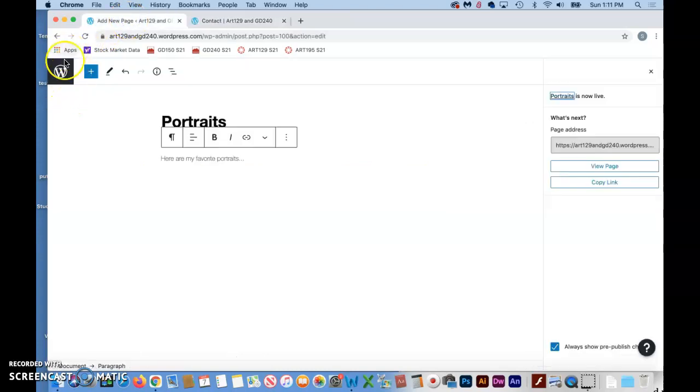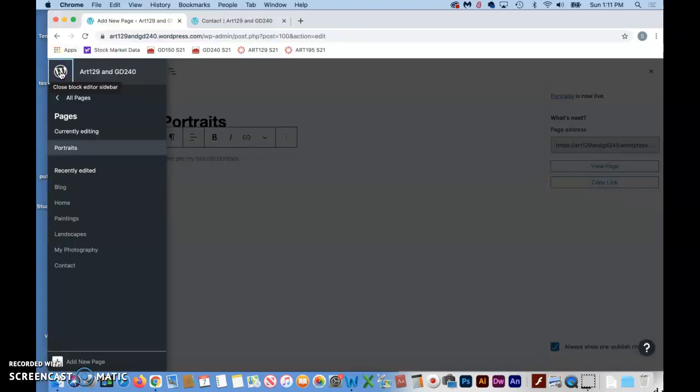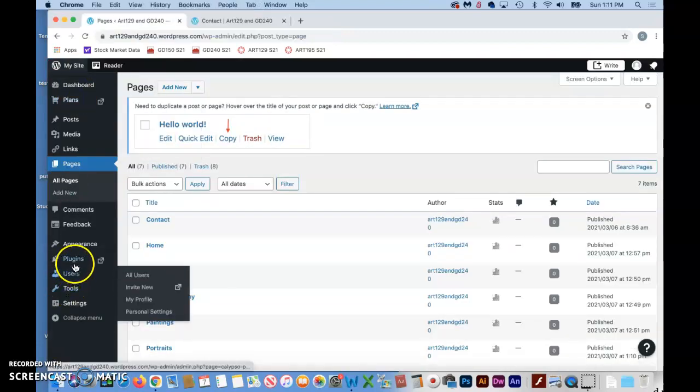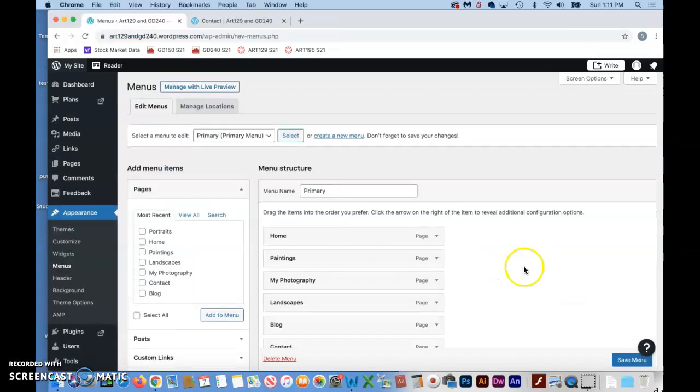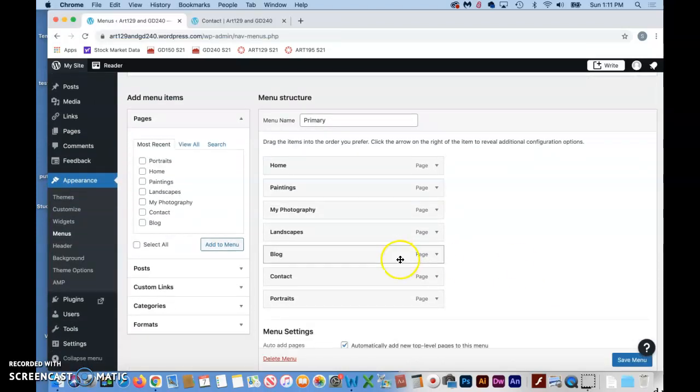We'll go back over here. I'm just going to click this back thing to get back to the dashboard. Going to go to appearance, menus again, and then this time we're going to take portraits and get it so that it tucks under my photography. Then we're going to do the same thing with landscape, which sometimes just takes a little bit of goofing around to get it to go exactly where you want, but you can definitely get it done.